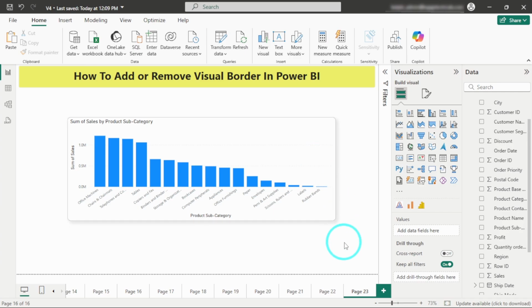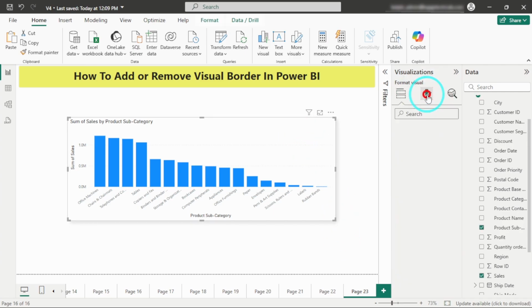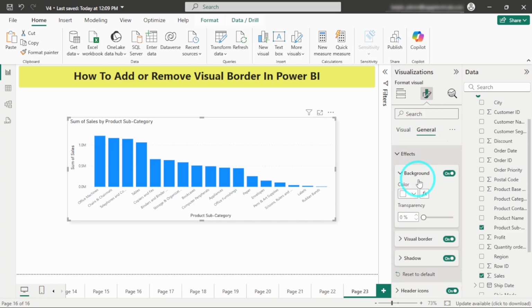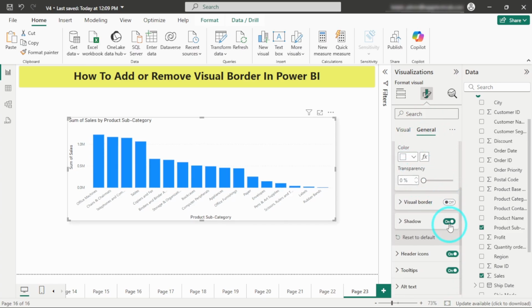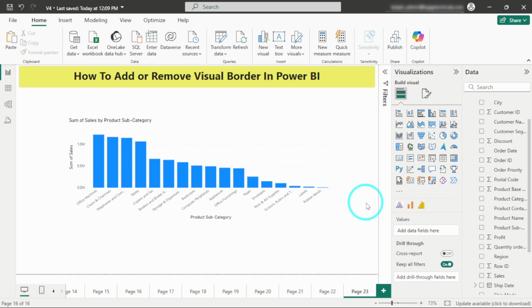And if you don't want to have any visual borders or shadows, you can just go there in the same options under effect, and you can just turn it off. So in this way, you can on or off, add or remove the visual border in any of the visuals in Power BI.